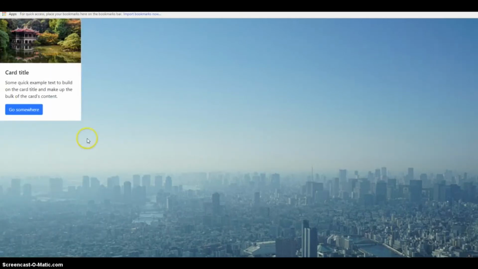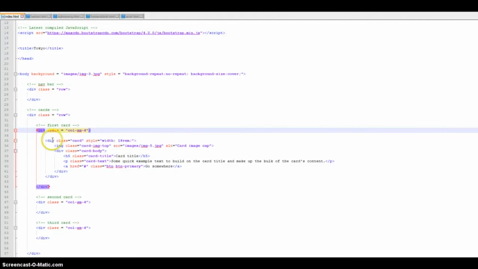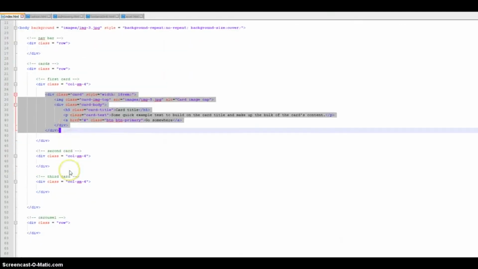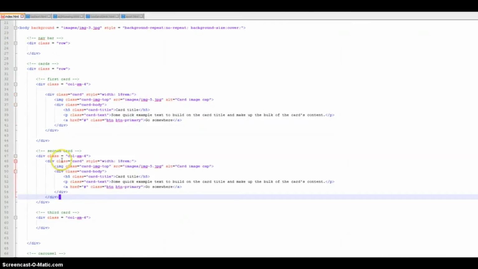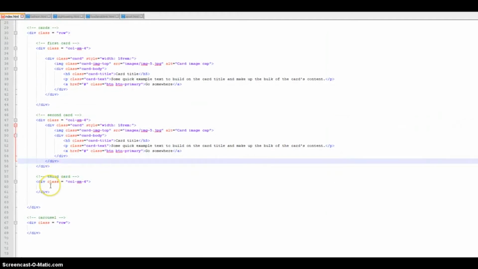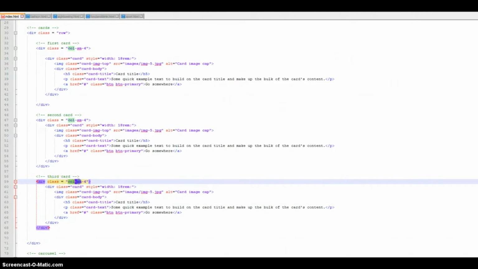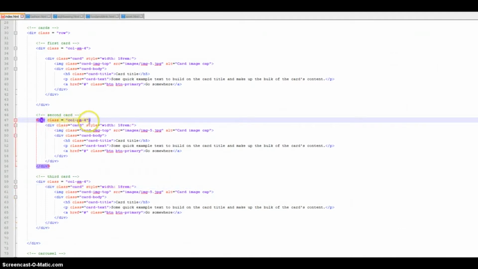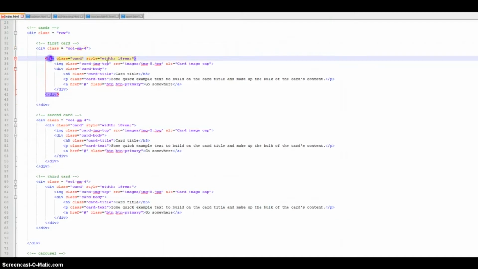Brilliant! So there's a card. I've got a card going. Okay? So what I'm going to do now is copy the card code and paste it into the second card. And the third card. Okay, so there's a column, and this column contains a card. There's the middle column, it contains a card. And there's the first column, and it contains a card.